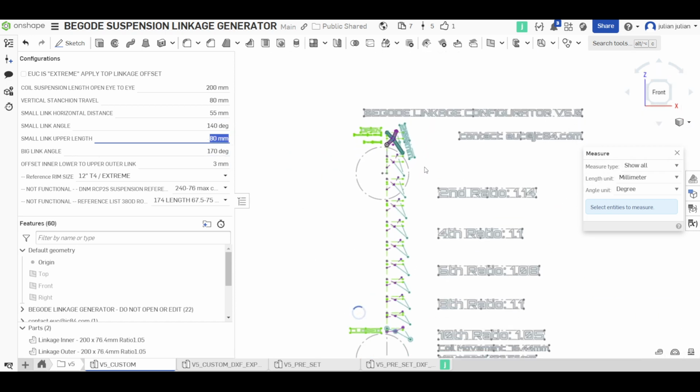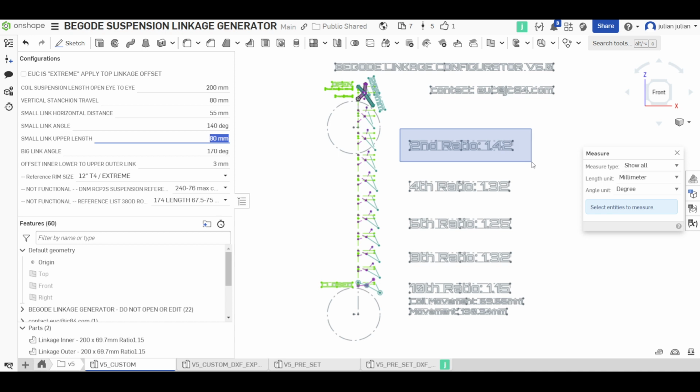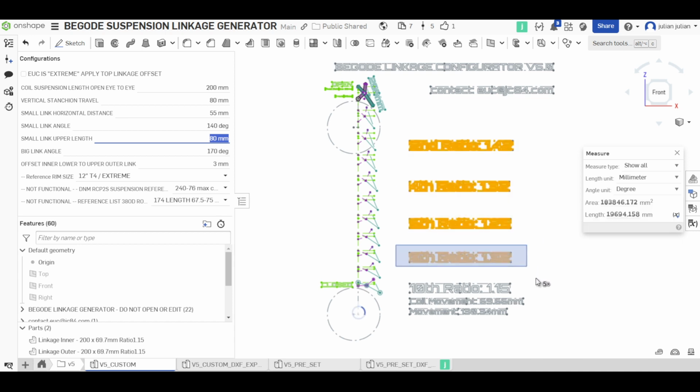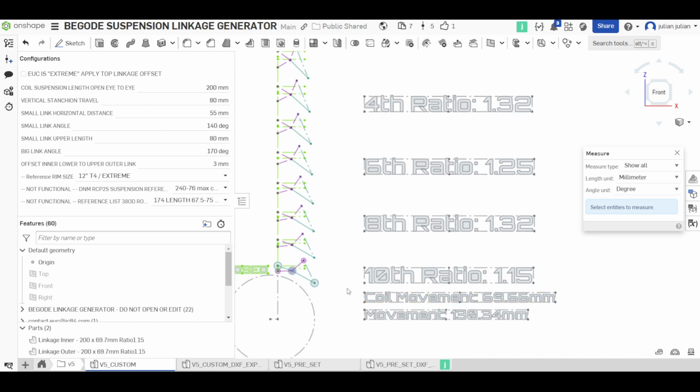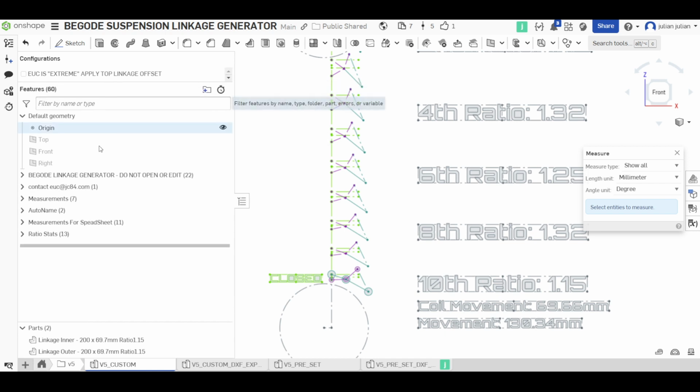Great. So with this crazy little linkage that we've made, we can see our ratio. Our ratio is changed throughout, so we don't have to export the data, which makes it really great. We can see how much coil movement we've got in the final state and the linkage movement, as well as when we zip this up, just to hide it a little bit.